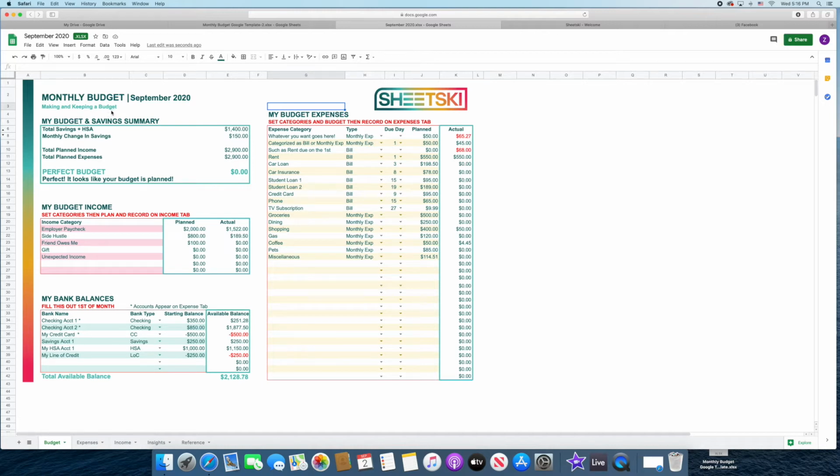Now, we've set up this first sheet into 4 sections. We have the My Budget Savings Summary up the top left, my income, my expenses, and my bank balances. Each of these serve as a summary and data entry point to give you an at a glance view of everything that's going on. But the first thing that you're going to want to do to set up is to fill out the My Bank Balances section.